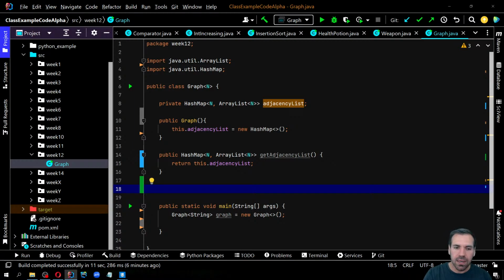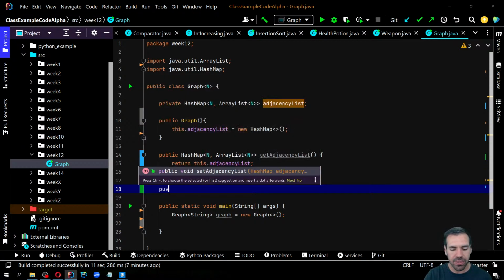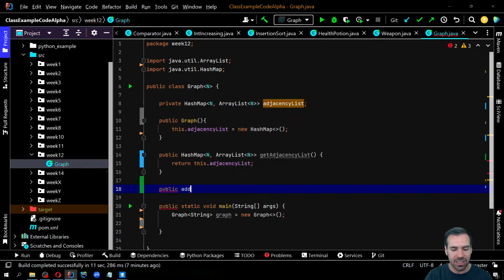Okay, so I have my getter for my adjacency list. And what I want is some way to add information to this adjacency list. I'm going to do this through an add edge. I'll stick with what's in the code in the repo and do add bidirectional edge.